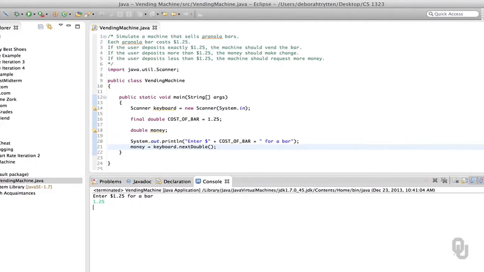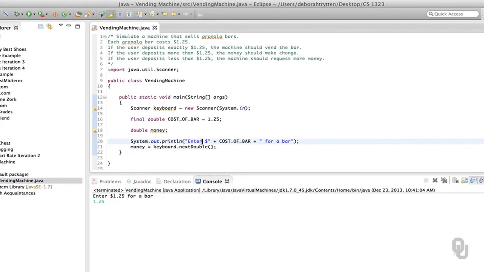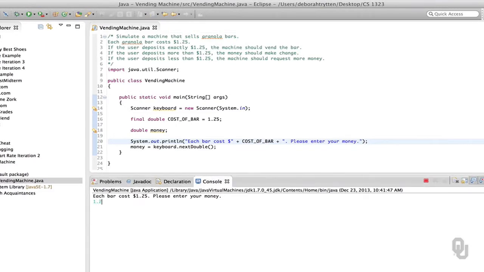Now, another thing you see is that that prompt may not be the nicest prompt around. So let's fix it a little bit. Each bar costs $1.25. Please enter your money. Let's see if that looks a little bit better. $1.25. Okay, so our program is running just fine now.